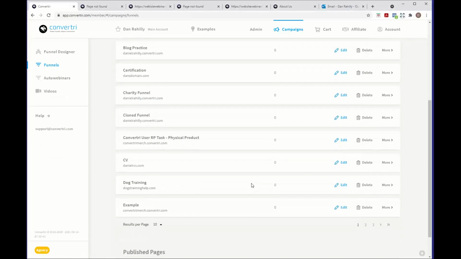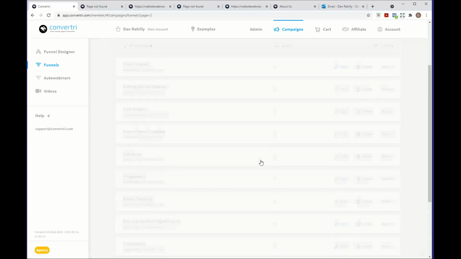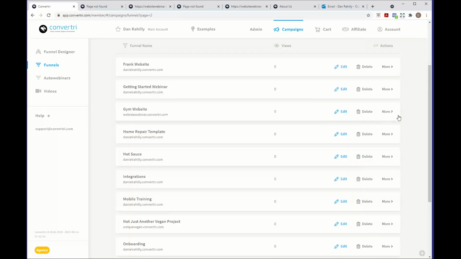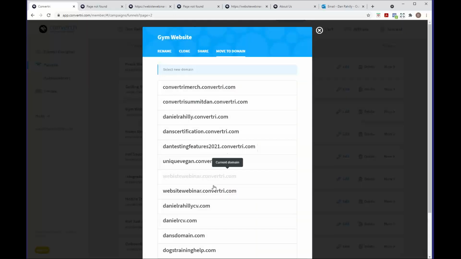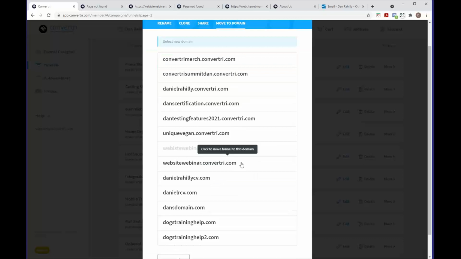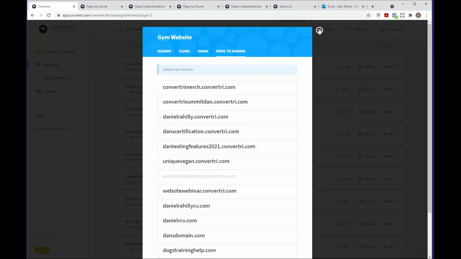You are able to actually move a whole funnel to a new domain. So look at our gym website here. If we go to more and then go move to domain, we can move this to any other domain that we wanted to, and then we just have to republish our pages, and that would work fine. We would have to update any links we'd already set though.